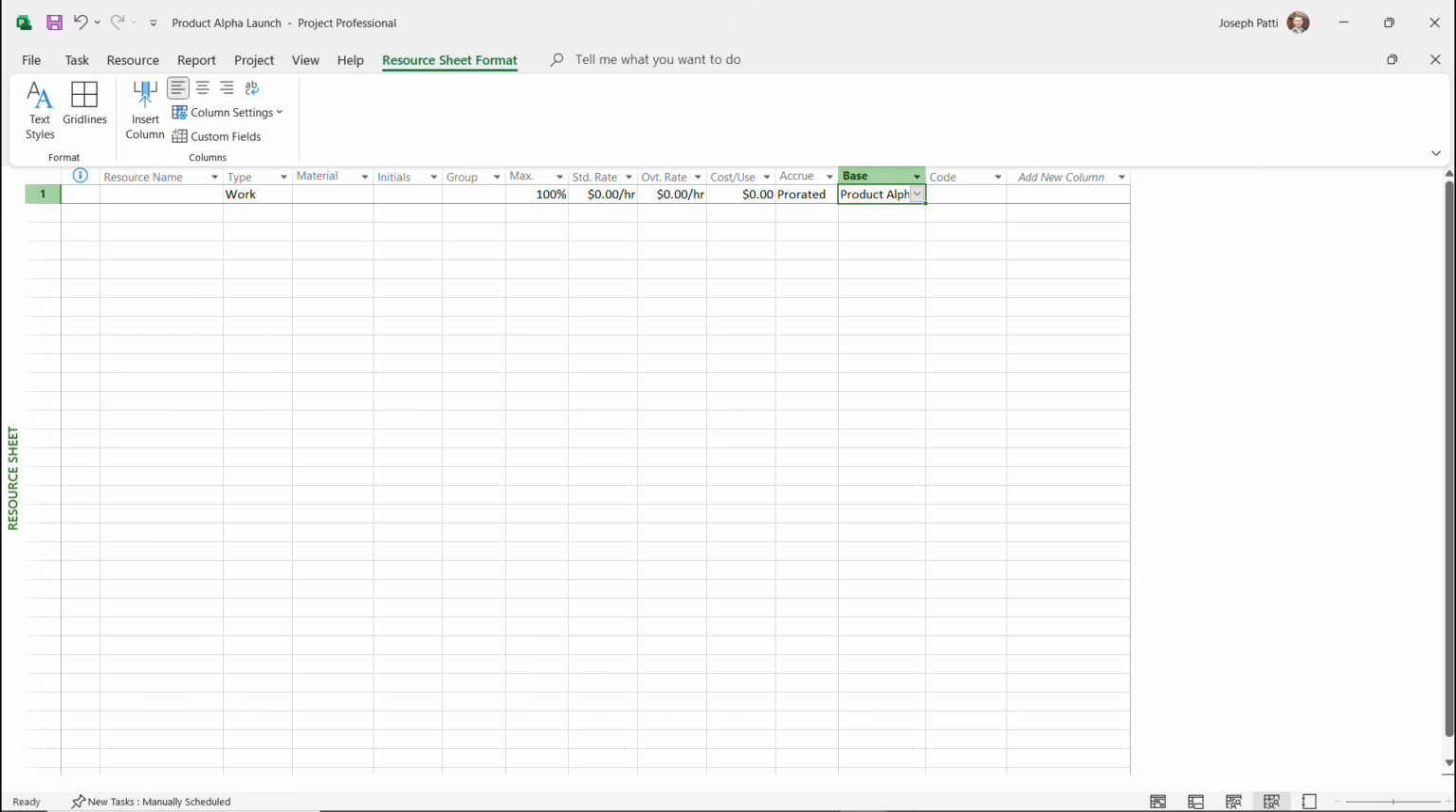Base? Well, base is the indicator of which calendar you're using. So I'm just using the product alpha launch calendar. And yeah. So that is all of our columns. And of course, you can add more columns to this.